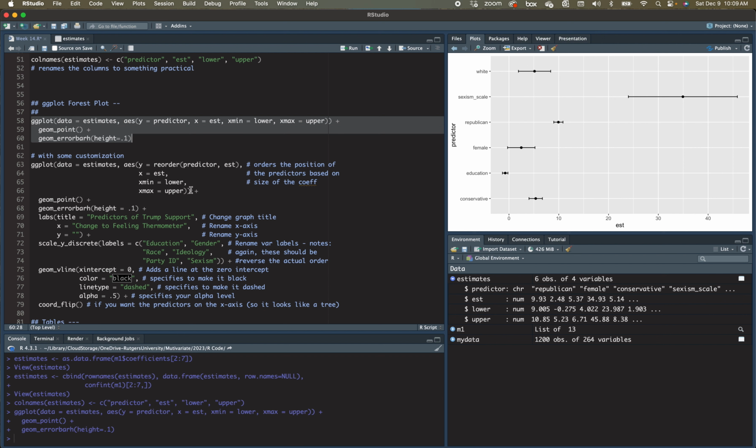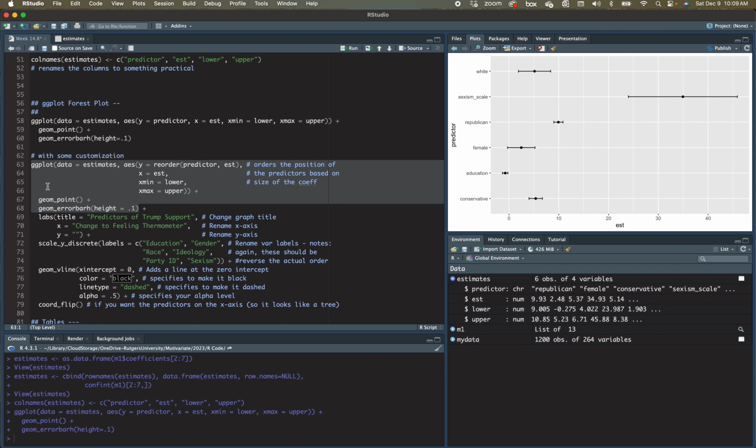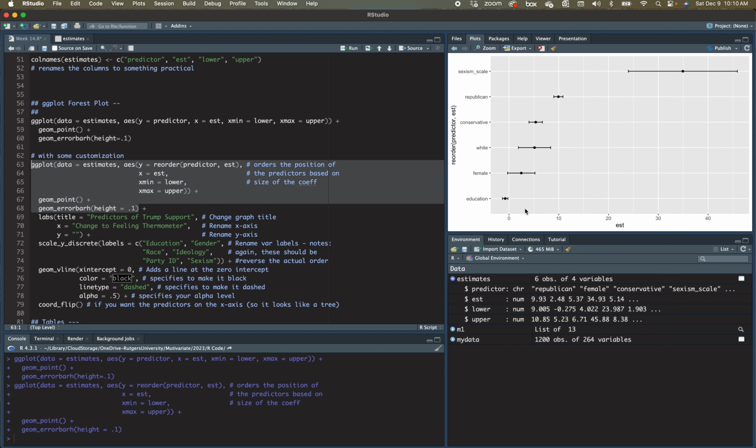So this part, well, actually we'll come all the way down here, but adding this in here orders the position of the predictors based on the size of the coefficient. So you see now we have it, and this is kind of how they're usually displayed, so that you have the largest coefficient down to the smallest coefficient.